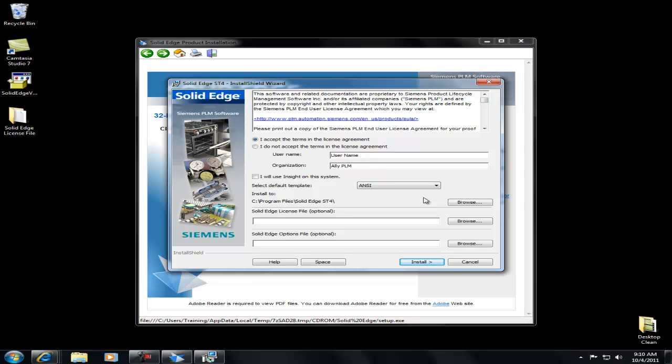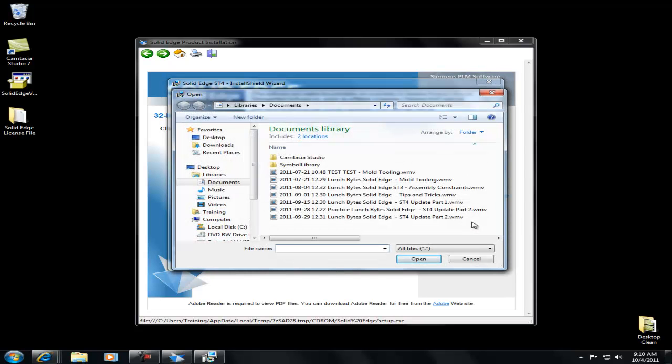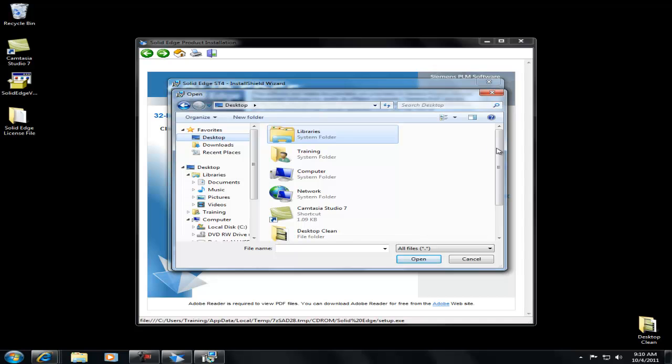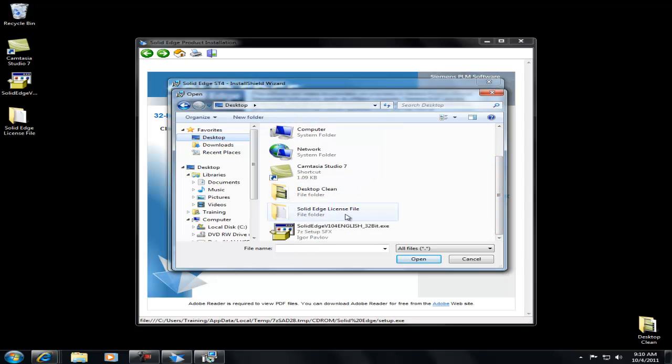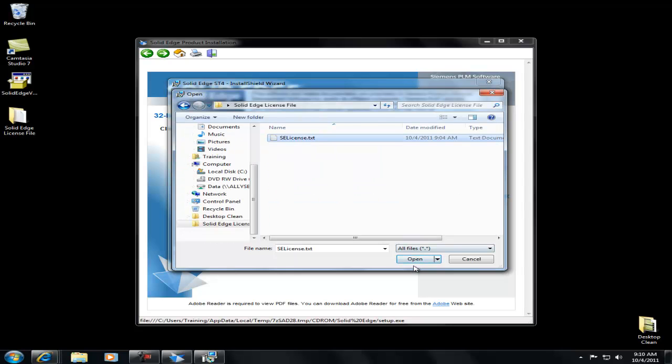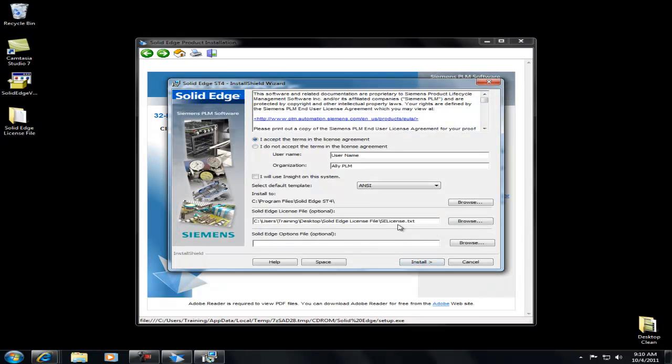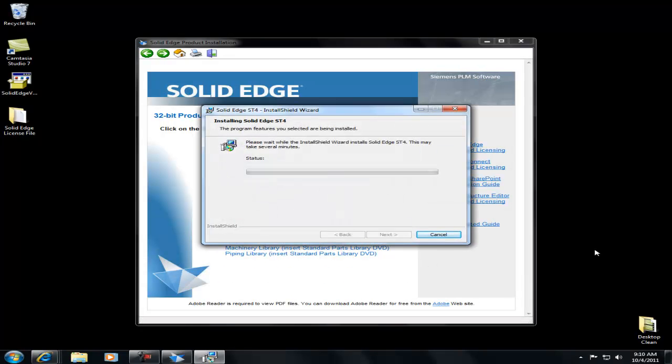The next thing we want to do is right below that you see that you can browse to the license file which you saved off your email. Remember, for the tutorial I saved it on my desktop, so I'm going to browse to that folder in my desktop called Solid Edge License and browse to the selicense.txt. Once I have all that set up, I'm just going to click install and let the process begin.